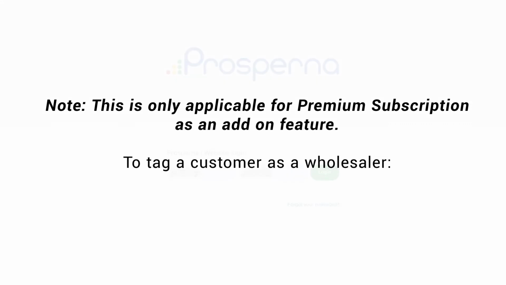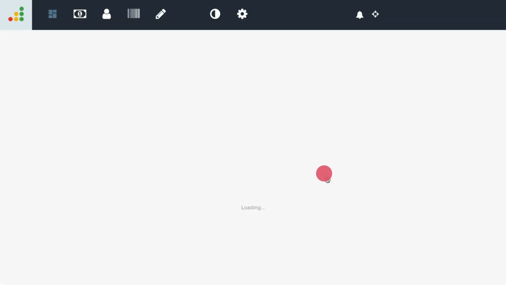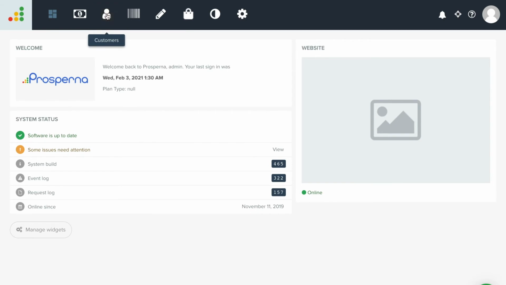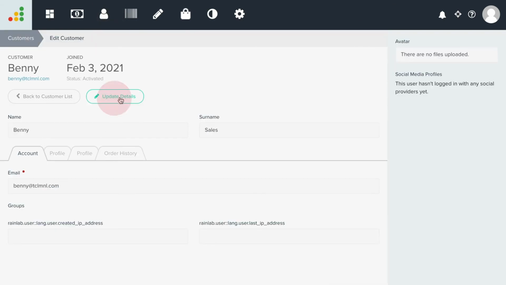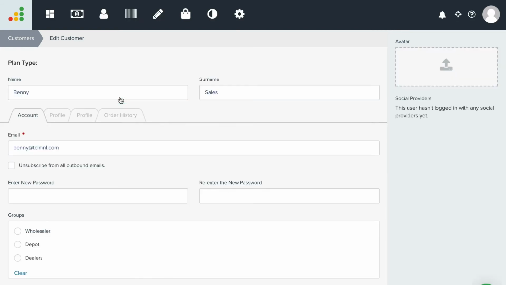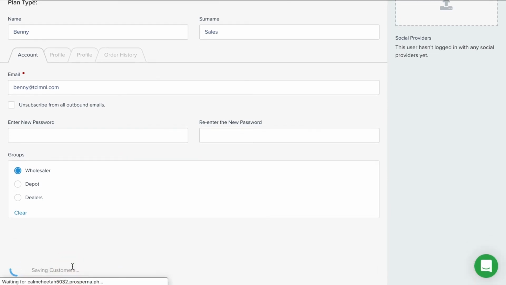To tag a customer as a wholesaler, log on to your backend account, go to the Customers page and click on the desired customer. Click on Update Details, scroll down until you find the label named Groups. Click on the Wholesaler checkbox, save and close.